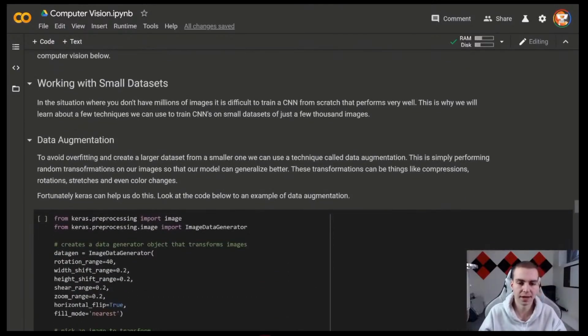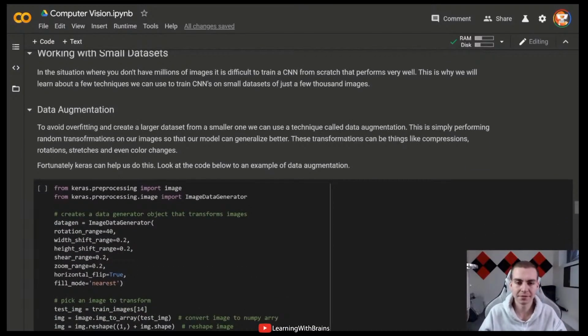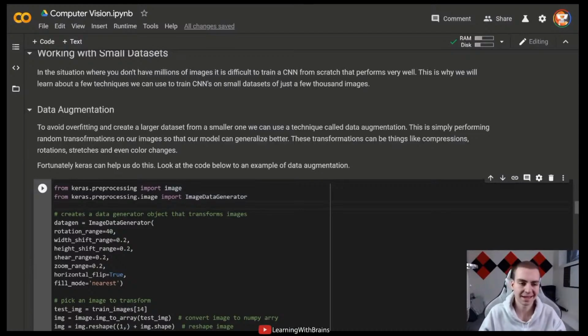So, working with small data sets. Like I mentioned, it's difficult to create a very good convolutional neural network from scratch if you're using a small amount of data. That is why we can employ these techniques. The first one is data augmentation, but also using pre-trained models to accomplish what we need to do. That's what we're going to be talking about now in the second part of the tutorial.